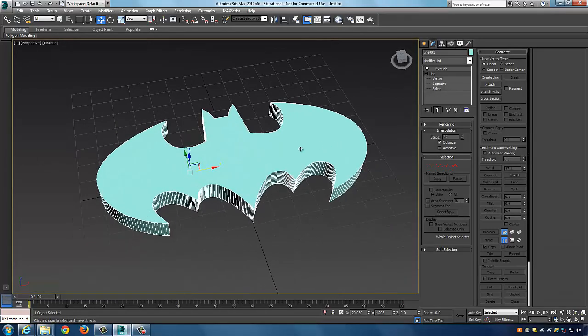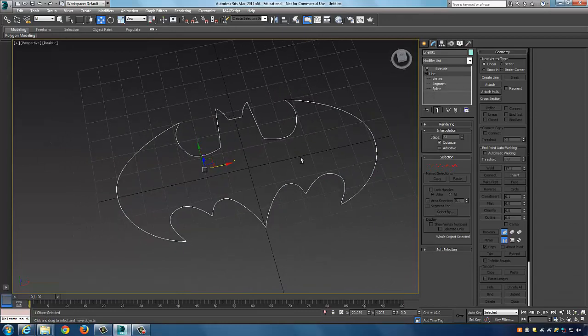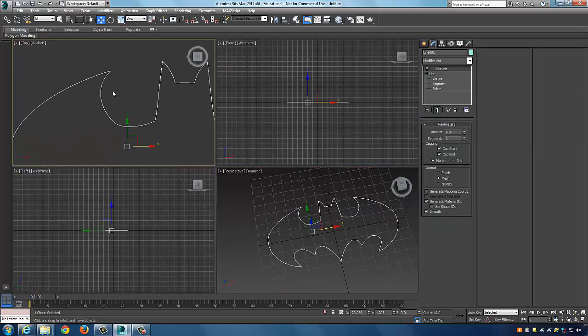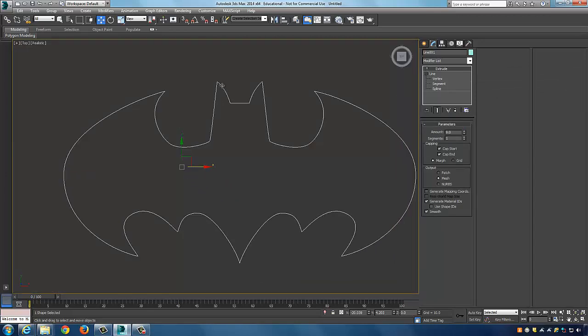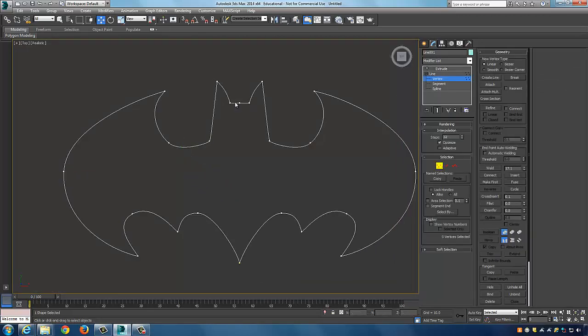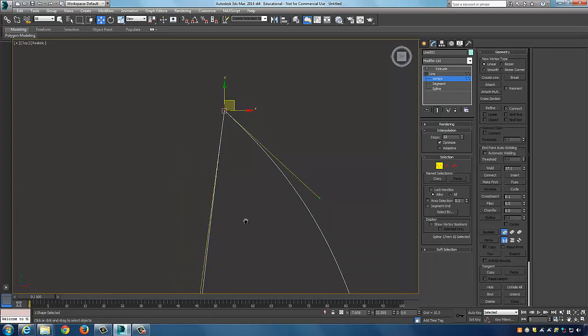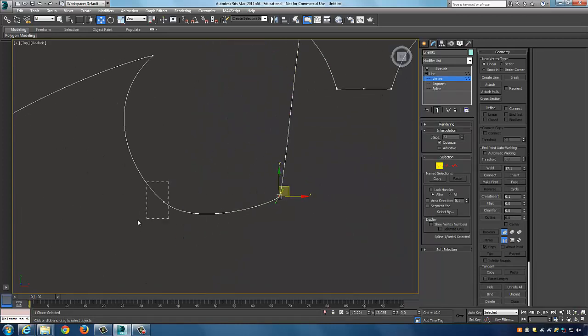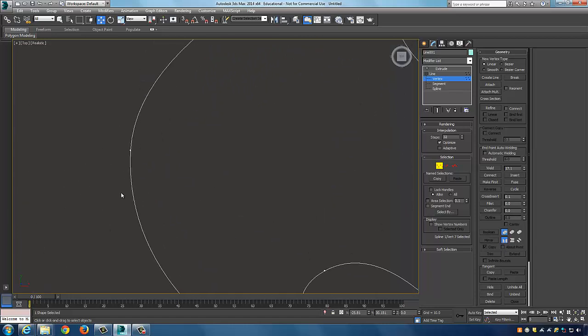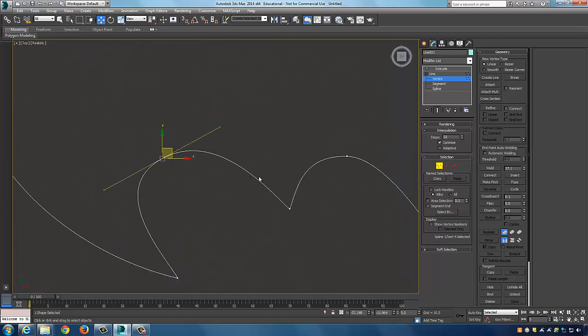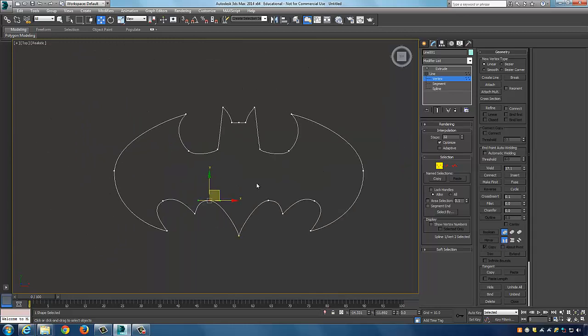So if that ever happens to you, you have to go into your line and start at, I usually just start at the top vertex here. I'm going to zoom in, select all the vertices, and look at them all and make sure they're not self-intersecting. Sometimes you look around the entire thing and you still can't find it. This is what I sometimes refer to as 3D Studio Max voodoo, where the graphics card shows that they're not intersecting, but Max thinks they are.